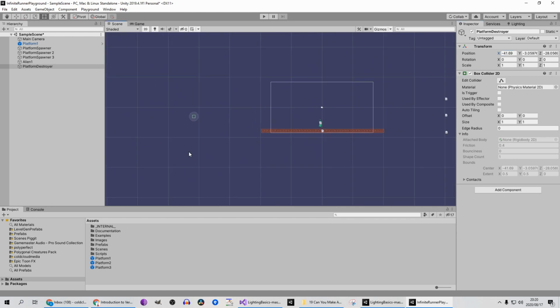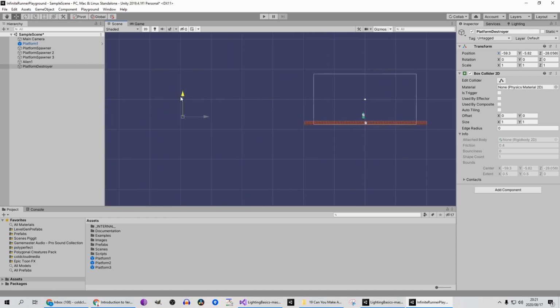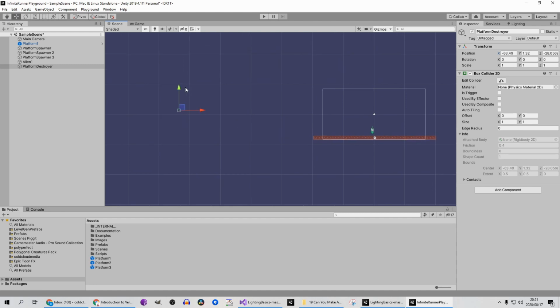So I'm going to move it quite a bit to the left because of the size of these bottom platforms. So we don't want the platforms disappearing before they've moved off screen. So I'm just going to eyeball this and put it around here. Maybe a bit more to the left. Doesn't really matter. We don't want it too far off, of course, but having it a bit far off is not too bad.